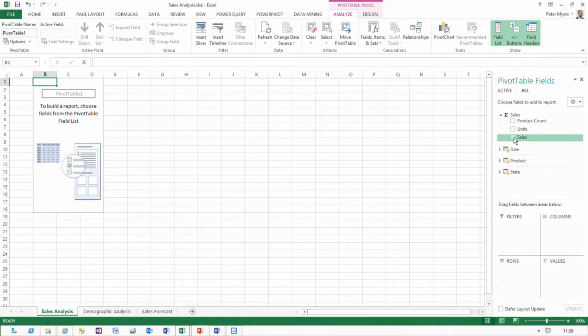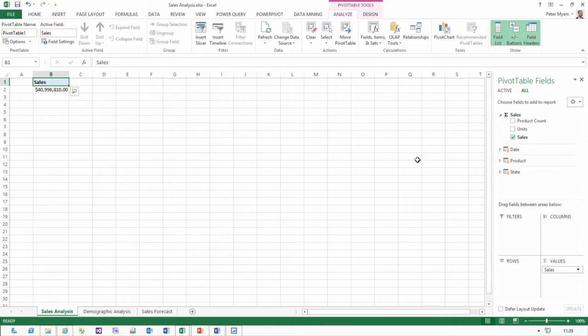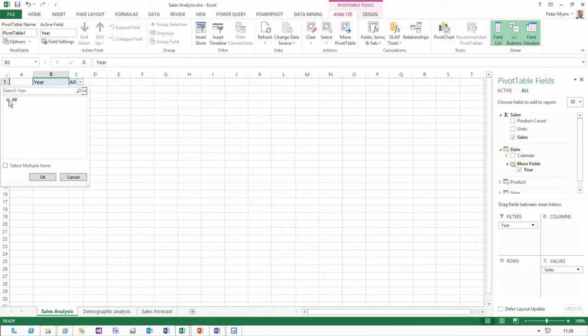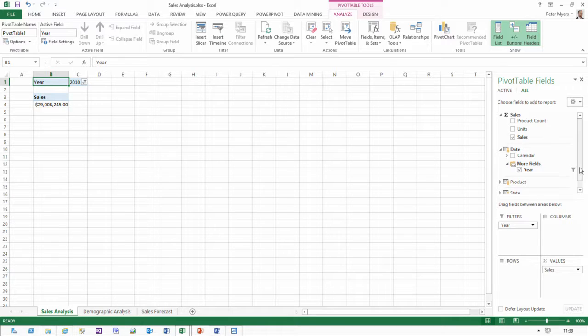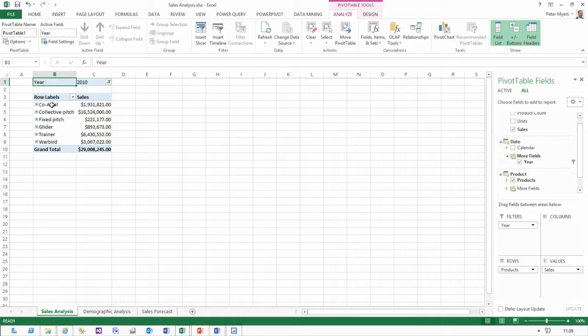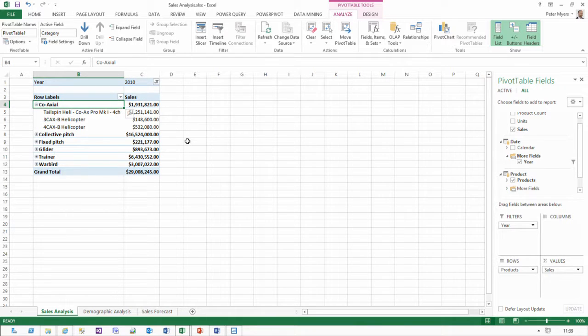And I'll introduce the sales. From my date table, I have a year, so I can filter down to, in this case, 2010. And then to provide context to this filtered value, I'll place the products hierarchy on the rows. And this way I can drill down and see within the category the products and the sales that have been achieved.